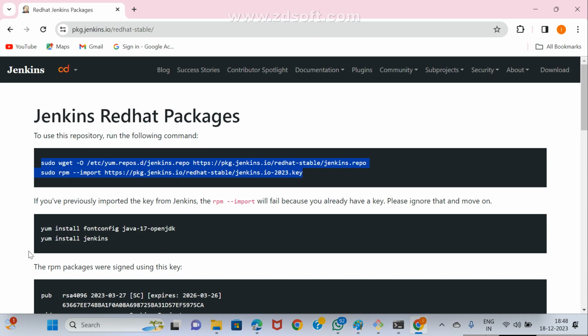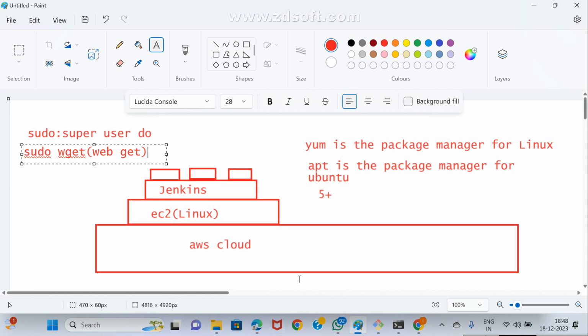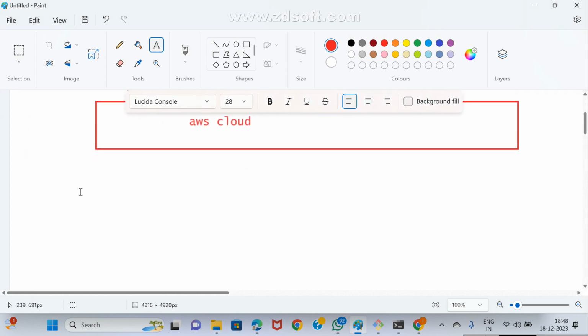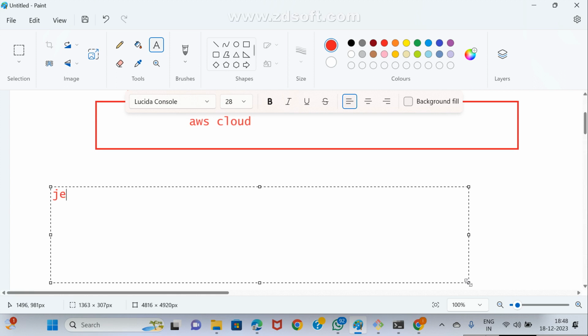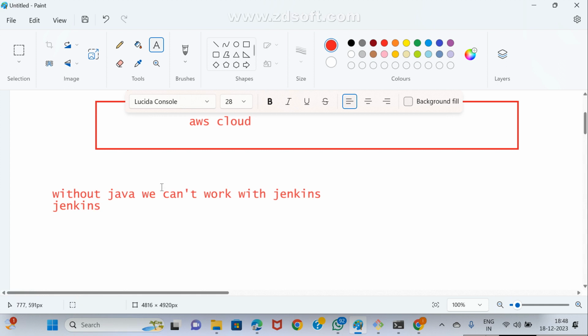Okay. Now yum install fontconfig. This is for Java purposes. See, I already explained. If you want to work with Jenkins, Java is mandatory. Without Java, we can't work with Jenkins. Jenkins is based on Java only. If no Java, no Jenkins.